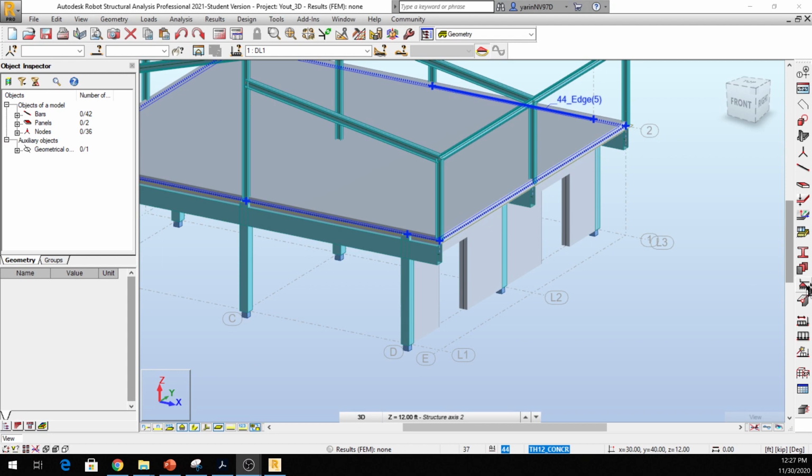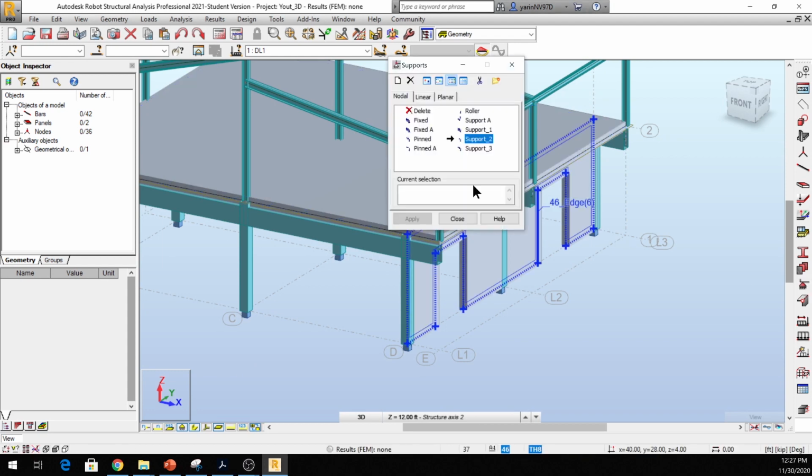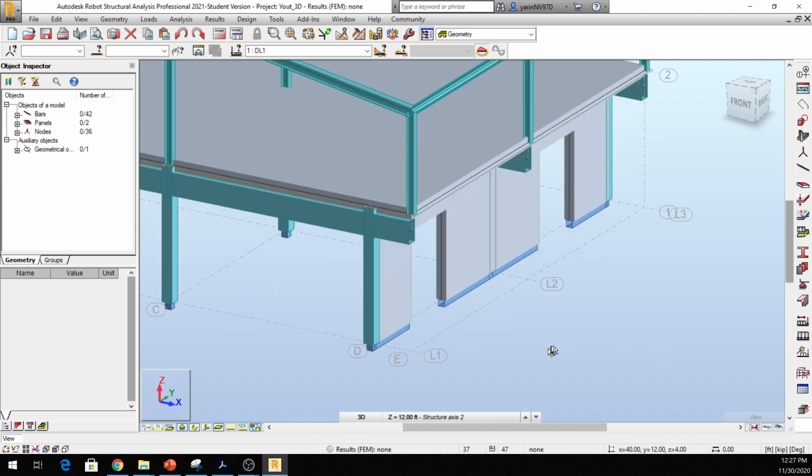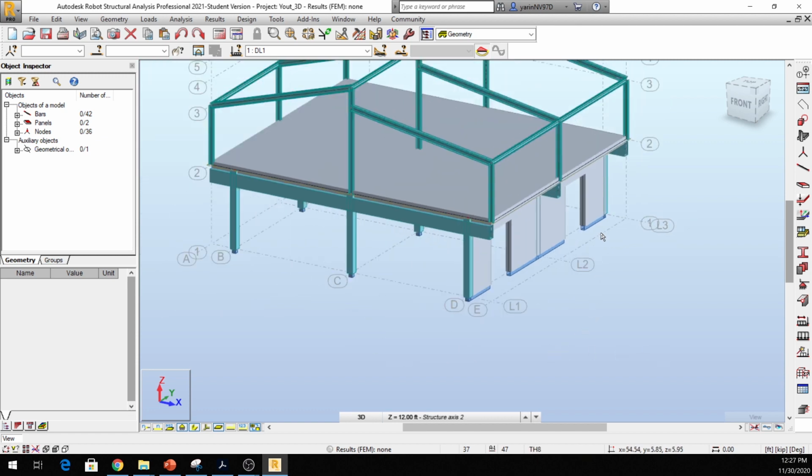We're going to go back in here, click the support icon, and make sure you go on linear and click fixed. Then you can go ahead and click the edge of each one of these, this one, and this one, and click close, and there it is, and we have our support underneath it.